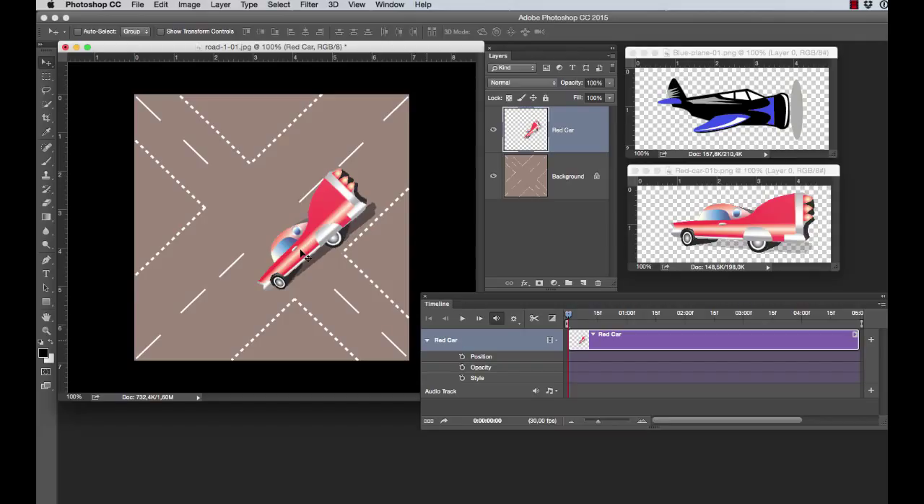Firstly, we will need to decide where we would like this red car to start animating from. I select the move tool. I'm going to drag it just to the start of where I'd like it to start animating from, and I click on the stopwatch to add a keyframe. You will now notice the yellow diamond has been created. This is now informing the program that this is the starting position of the car for this animation.